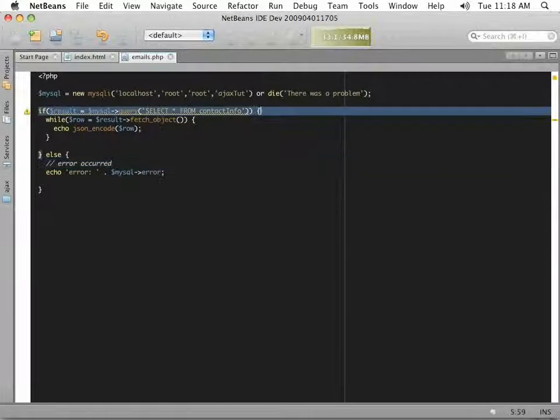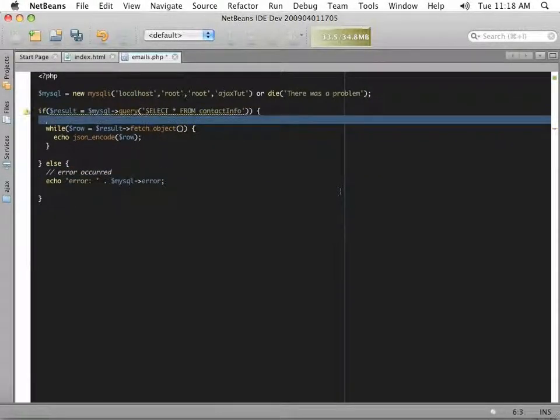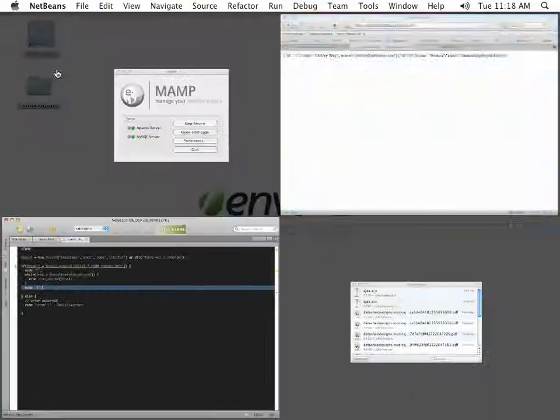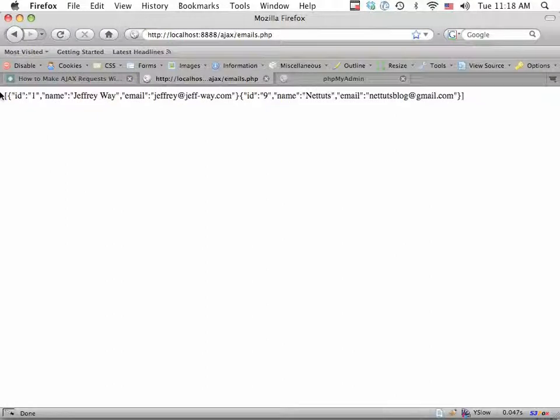What we'll do here is we're going to echo the beginnings of an array, like so, and then we're going to run our while statement. We're going to JSON encode row, and then at the very end, right here, we're going to do echo the closing. So if I come back and refresh the page, now you can see we've wrapped everything within an array, but we still need to add this comma.